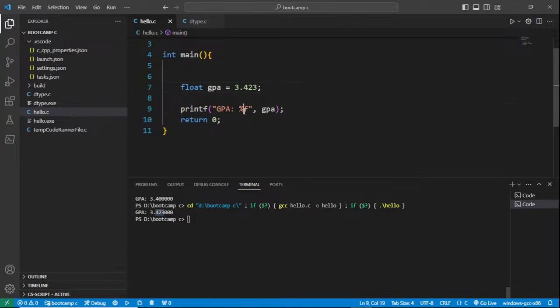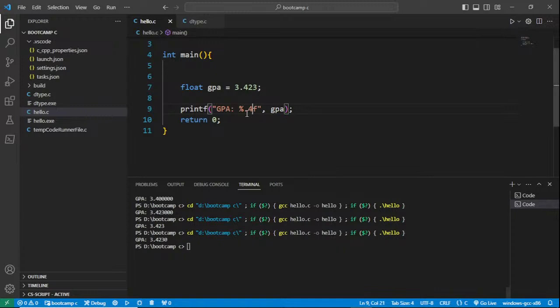So what I could do is, after this percentage symbol, I can go with a dot and mention how many places I want. I want 3 places after that, so I'll go with 0.3f. I print and get 3.423. If I go with 4, I'll get a 0 after that. Can you guys see this? If I want just 1, I could go with 0.1f. That will give me just 3.4. Clear? That's how you get decimal precision.